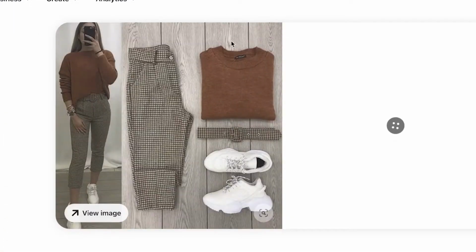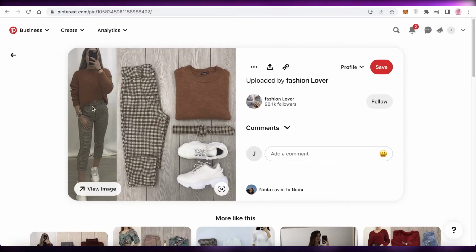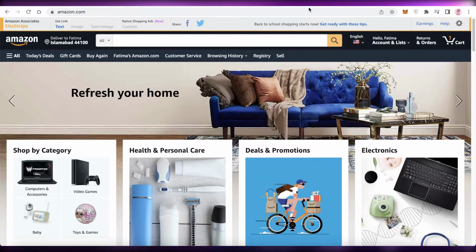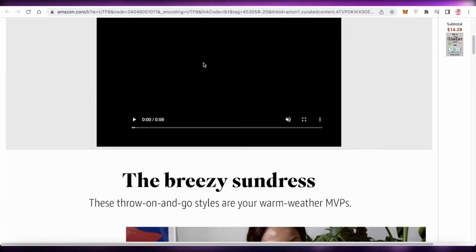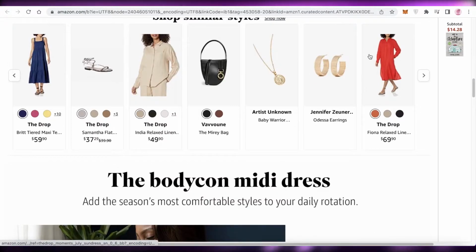So you can see things like this. So you can add an image like this, and you can add the links for the items in the outfit. So you can just take a picture of the models from the Amazon product that you're promoting. So like this one over here.